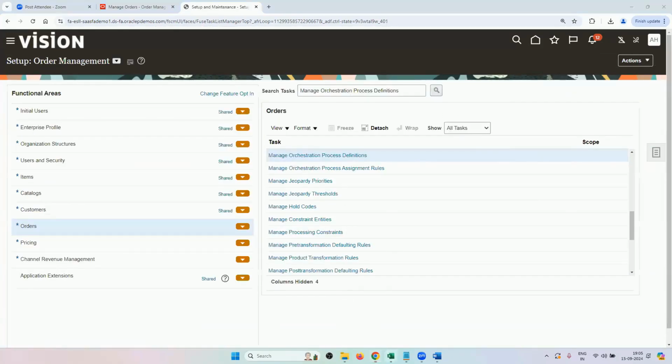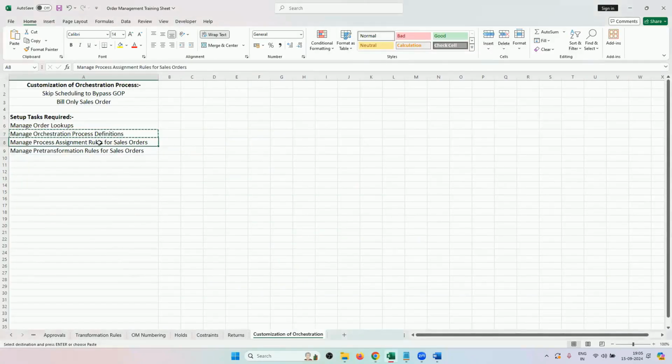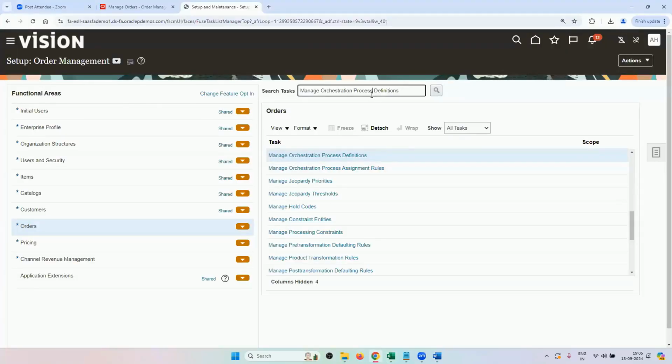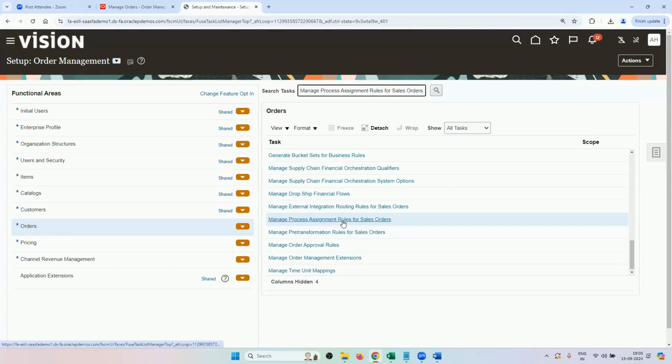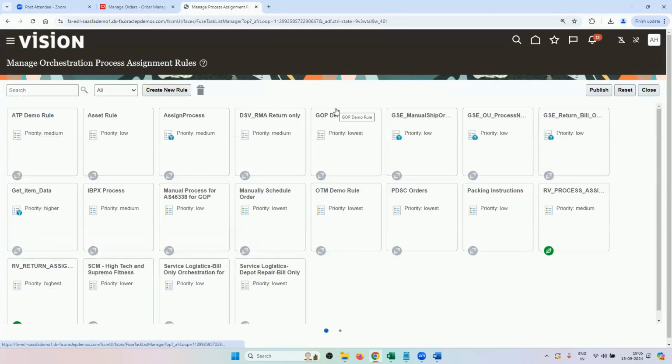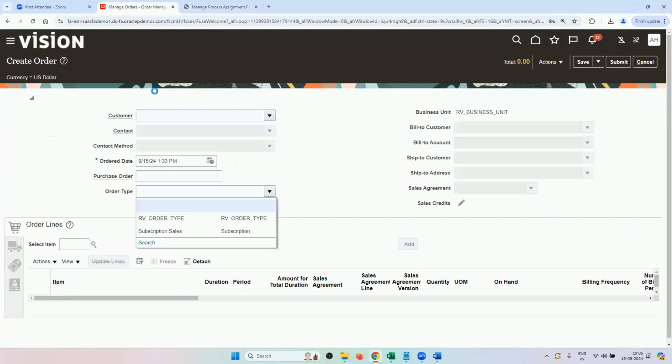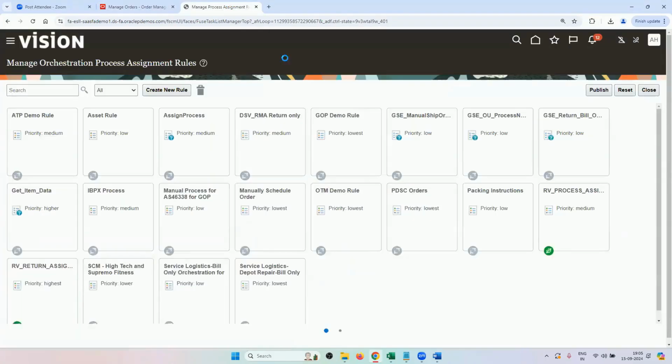Then we will go to the third step. Process assignment rules for sales order. Manage process assignment rules for sales order. So if you remember, this is a place through which we assign the orchestration rule. The one you're seeing in the previous order, like in all my previous orders, how was generic order processing getting assigned?